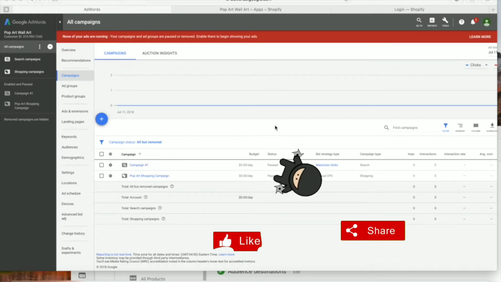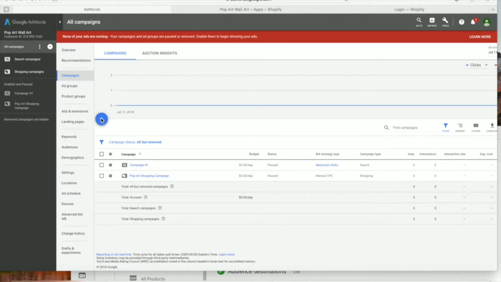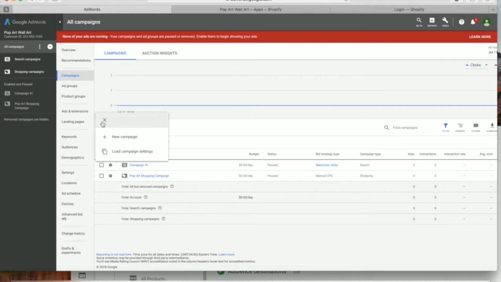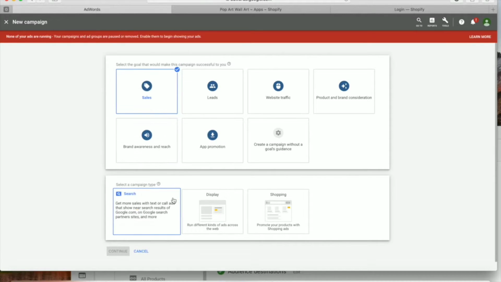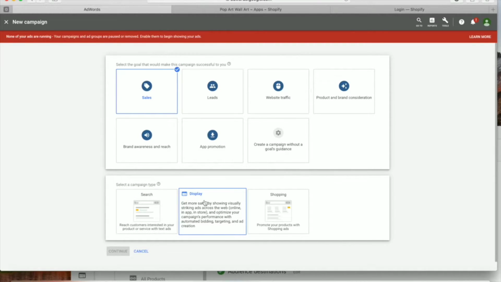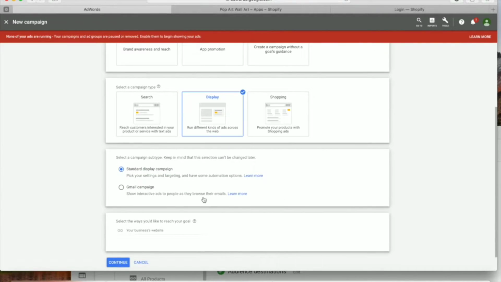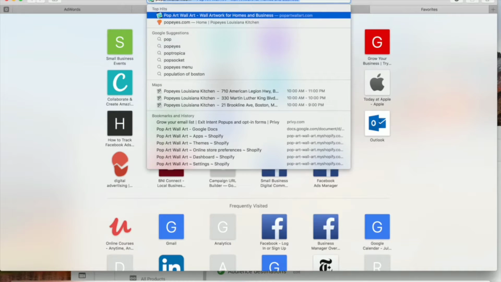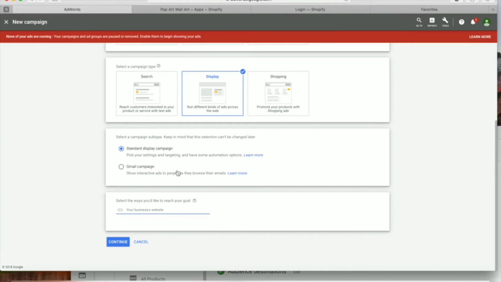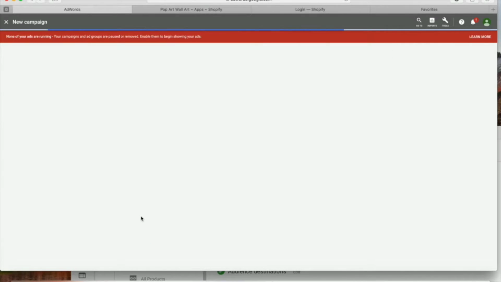Okay, so we're going to set up this remarketing campaign. So as always, go to campaigns, go to plus, new campaign. Our effort is to drive sales. This is going to be a display campaign because it's going to be a display banner ad across the internet. Go to standard campaign. We'll enter in our website and just make sure I get it right. popourwall.com. Continue.